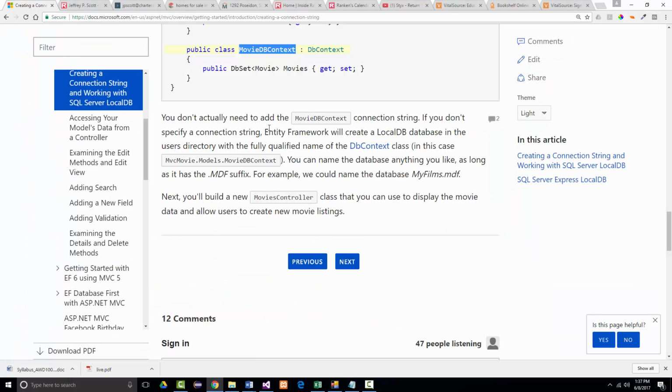You don't actually need to add the movie DB connection string if you don't want to, because if you don't specify a connection string, the entity framework or the EF will create a local DB database in the user's directory, so it'll do it for you. Still, it's a good idea to go through and do all of it anyway.